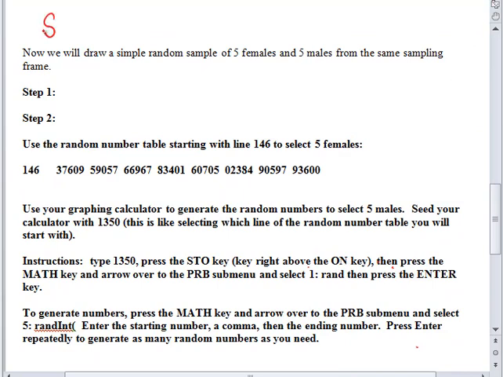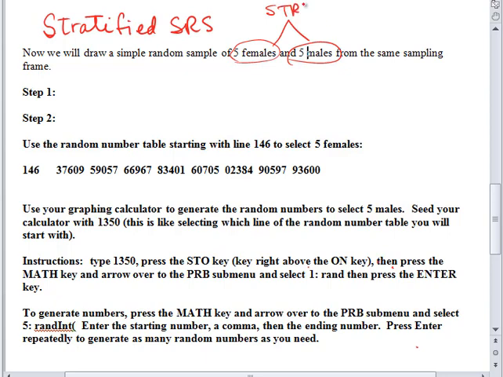Now this type of sample has a special name. It's called a stratified simple random sample. I'm going to use SRS. What we've done is we've broken the population up into 2 strata. Now strata is just a fancy name for subgroups. We've taken the population and split the entire population up into 2 subgroups here, male and female. And we're going to select some from each strata. We're going to select some males, we're going to select some females.